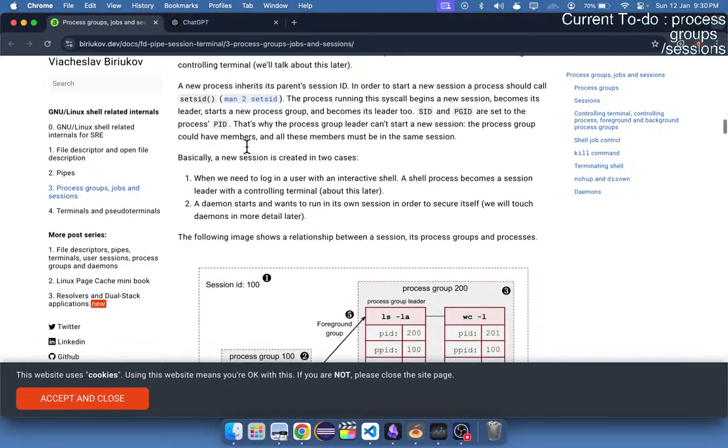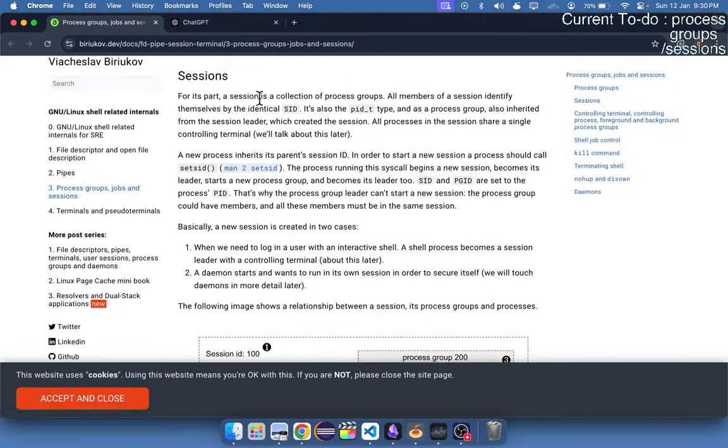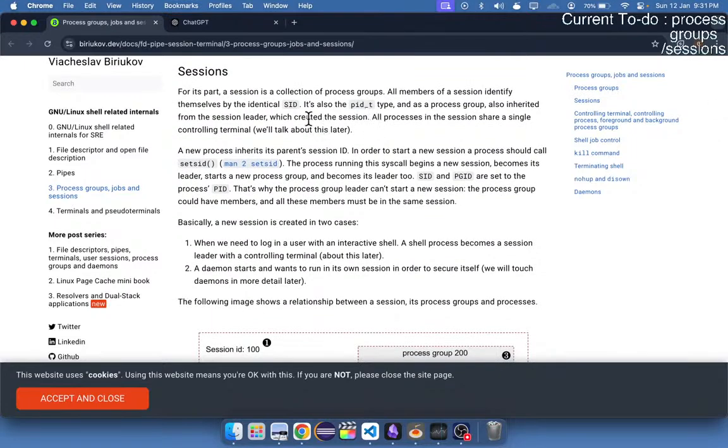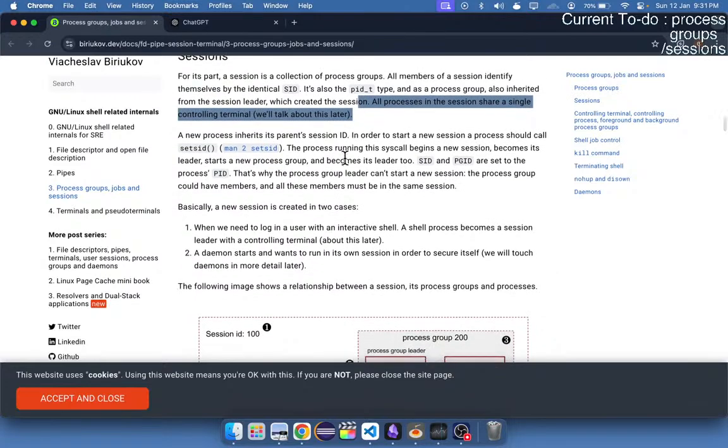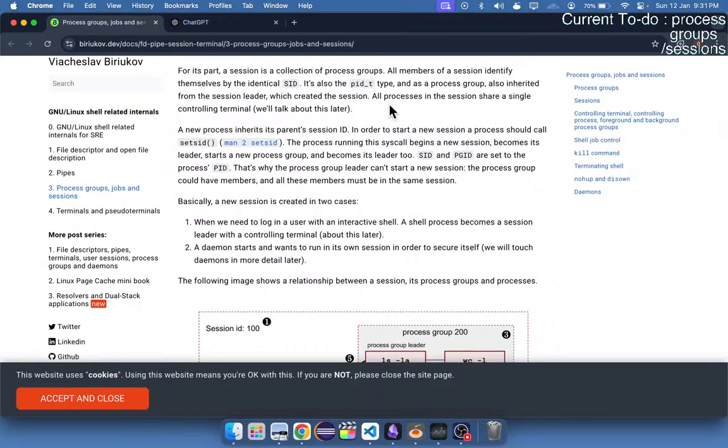Now, if we go to sessions, a session is a collection of process groups. All members of a session identify themselves by the identical SID, just similar to process groups. It's also a PID type, and it is inherited from the session leader which created the session. All processes in the session share a single controlling terminal. We will talk about this later. This is important.